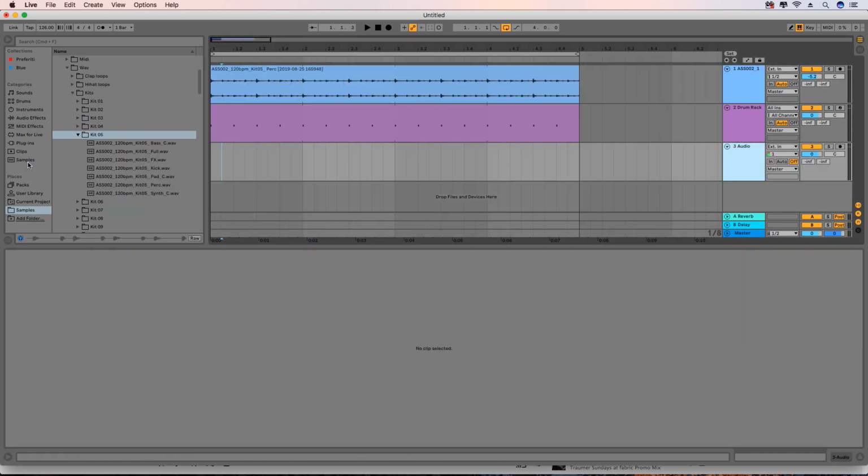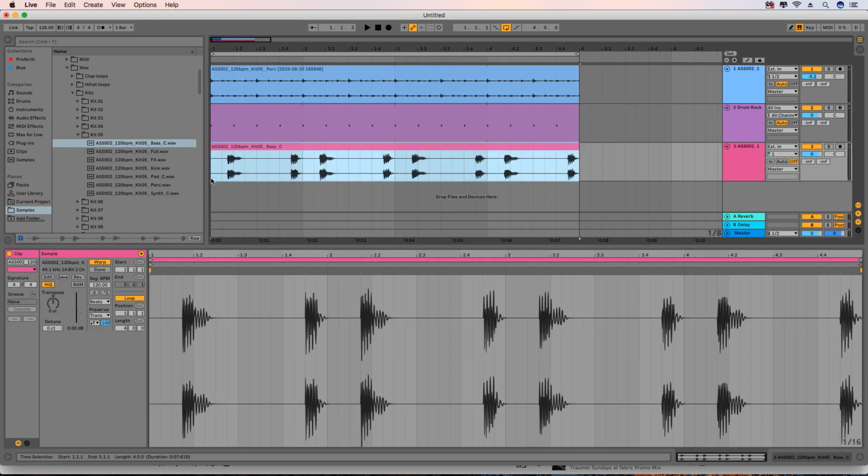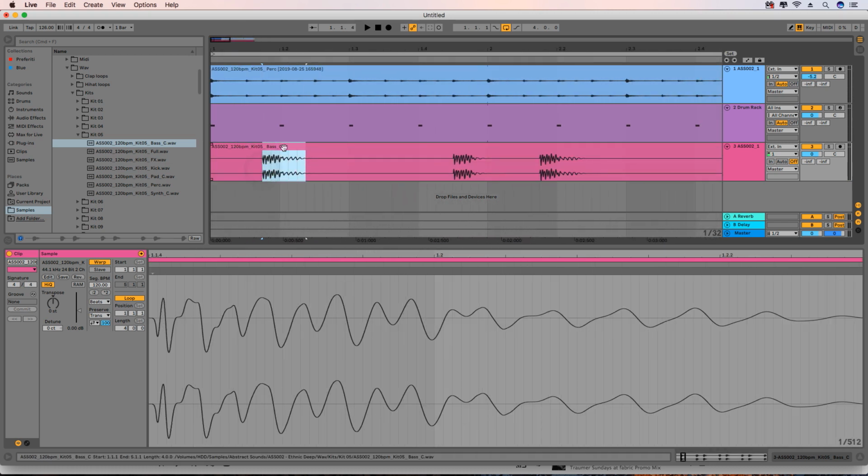For the bass line, I want to start from a loop, so we're gonna take this one, for example. This one is the one that comes with kit number 5. Of course, we want to make it personal, so I'm starting to chop parts of this one and maybe take this here.